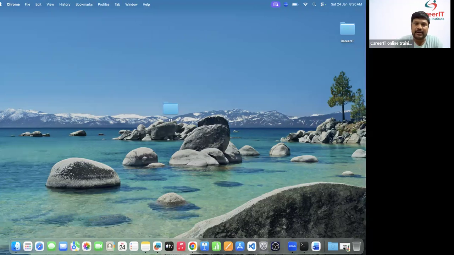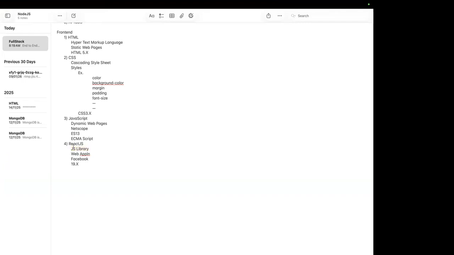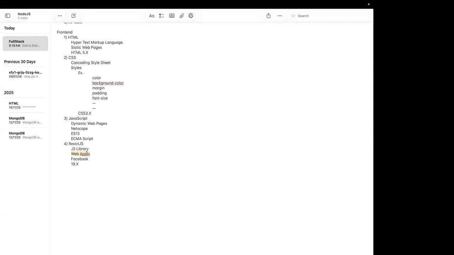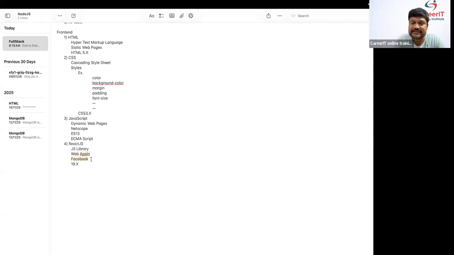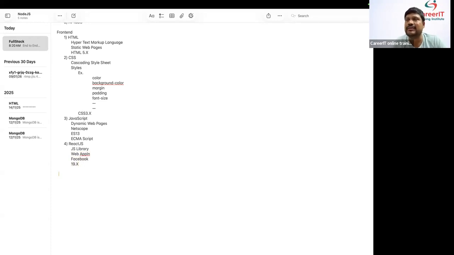Very important. Now, Uma, tell me, is it a JavaScript library? Yes, it is a JavaScript library. So what is the use of React.js? To develop web applications. Which company released it? Facebook. What is the latest version? 19.x, 19.2.3. I think they're giving new releases every month.